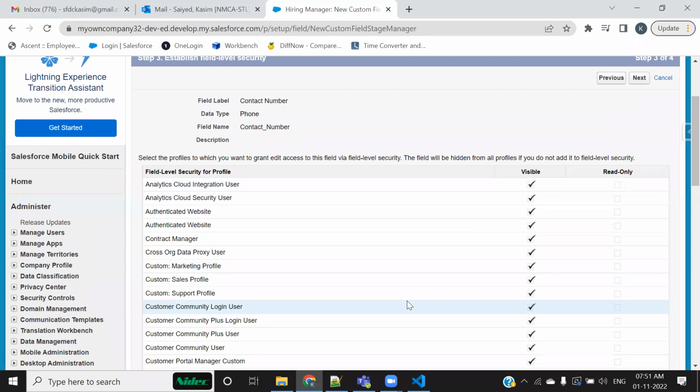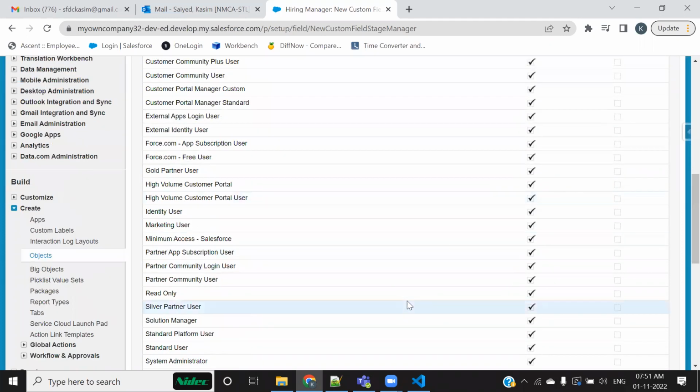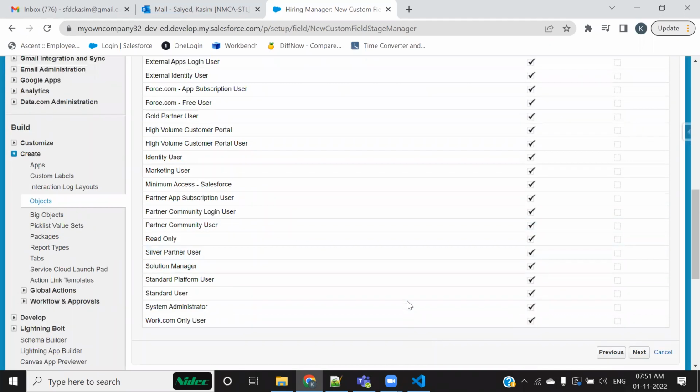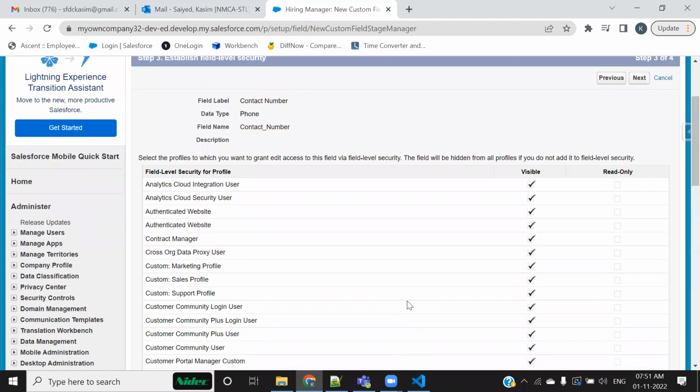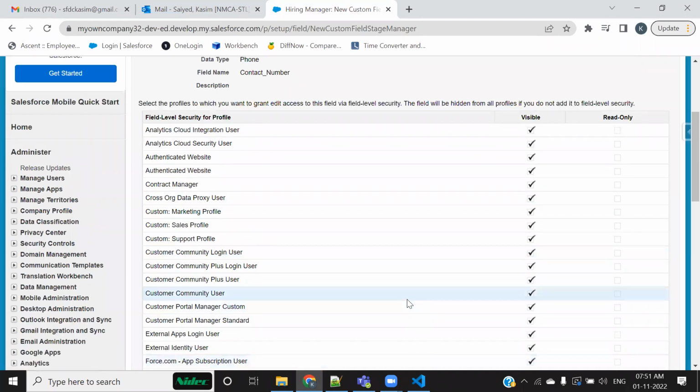When you make a field required by clicking the required checkbox, the field becomes visible to all of the profile users. And you don't have an option to remove somebody from here, to select something from here. No, by default, it becomes visible for all of the profile users.